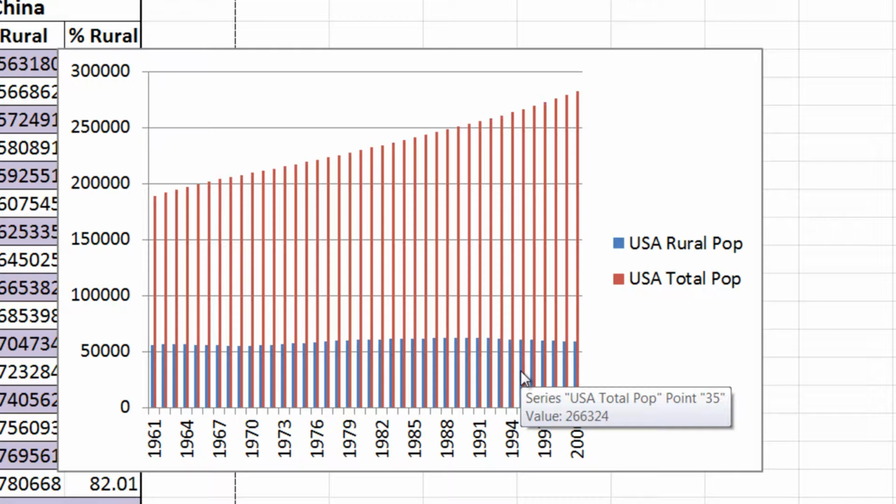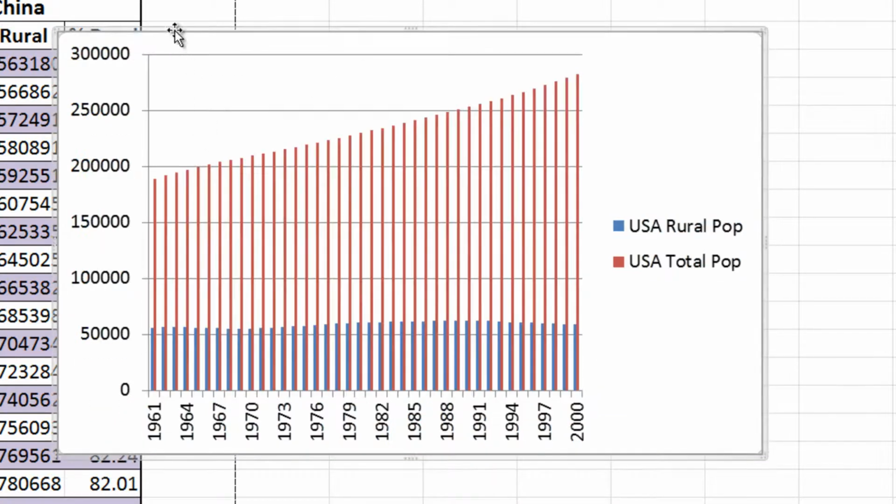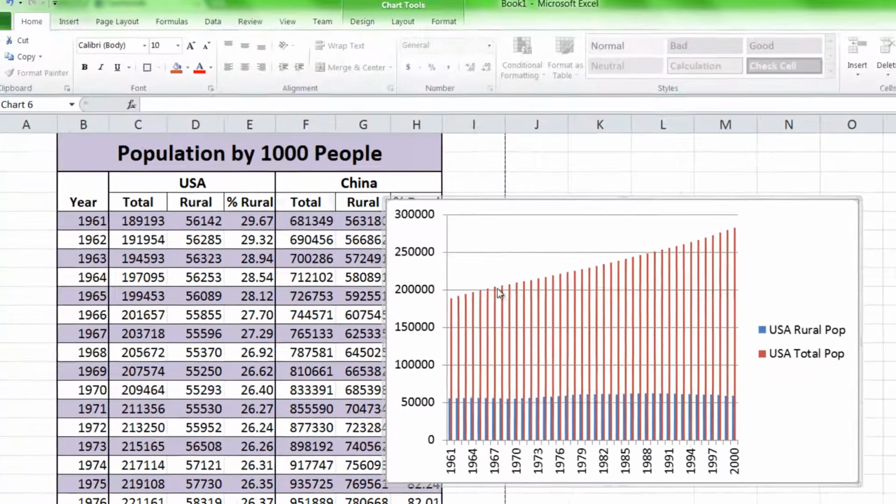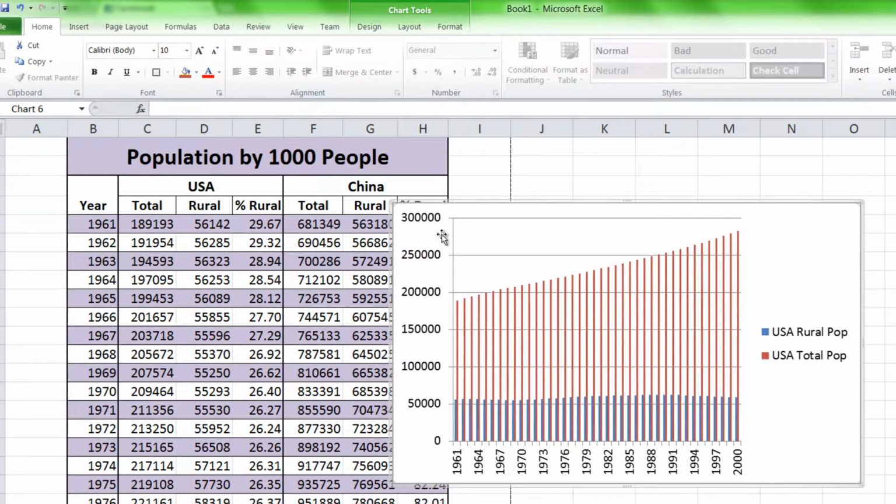Now there may be something else to consider. Because of time constraints, I'm not going to make another chart for China, but I'm sure you could do the same thing. This is not an acceptable chart to hand in because it doesn't have a title. It doesn't have units anywhere.